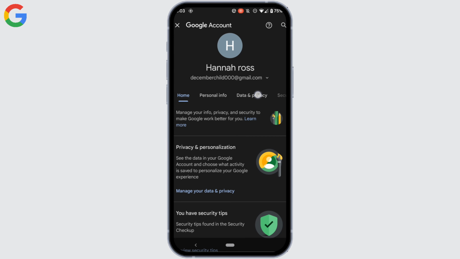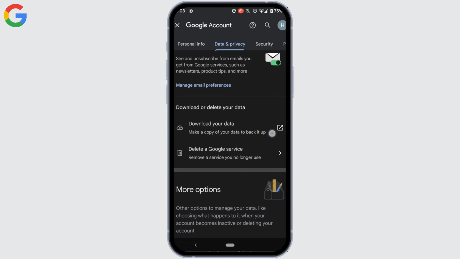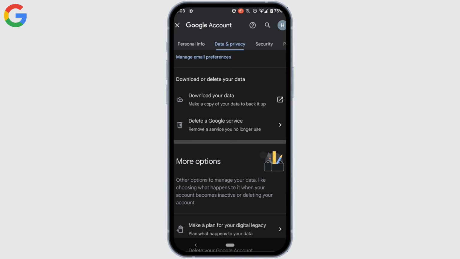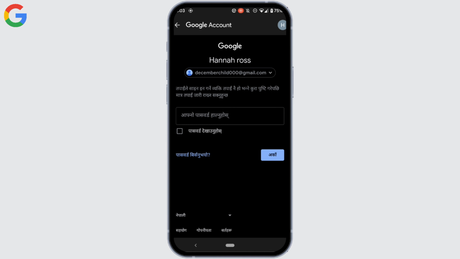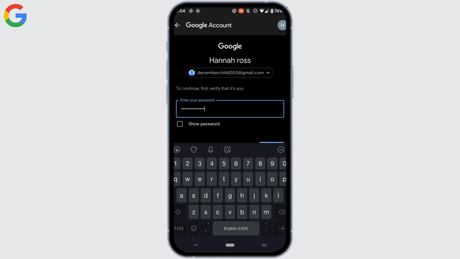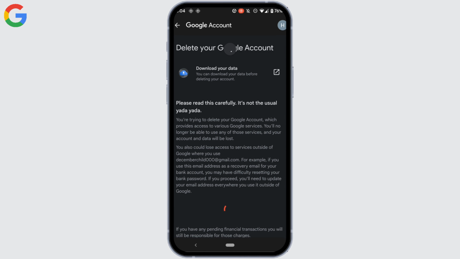Right here, move into the section of Data and Privacy. Scroll down until you see the option of Delete your Google account. Once you find that option, head over to it. Now right here, you need to enter the password of your Google account that you want to delete, and then tap on Next. It will lead you to this page.